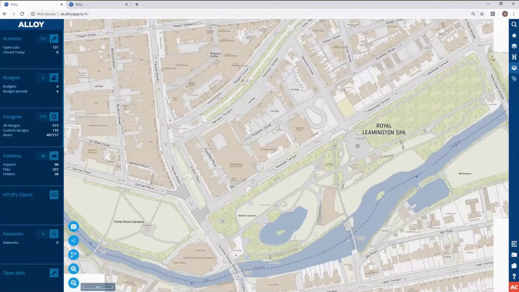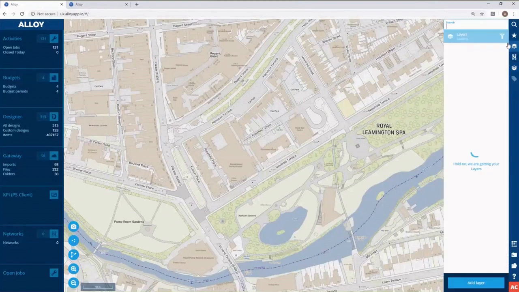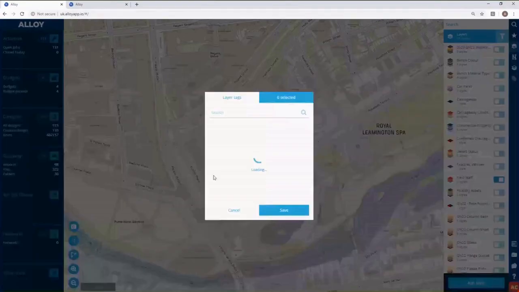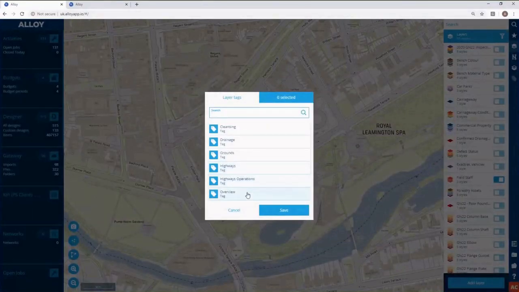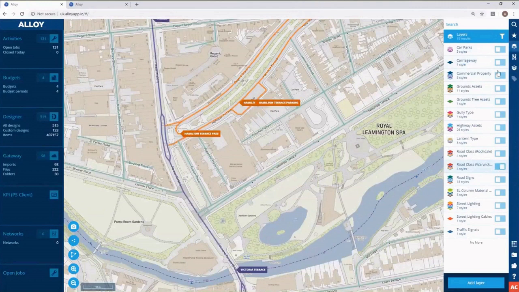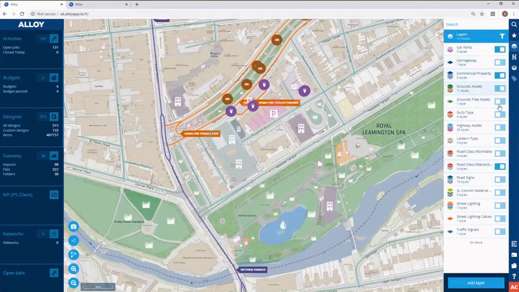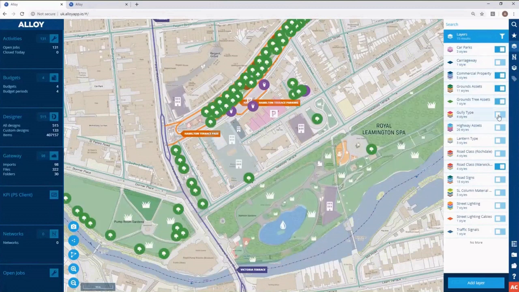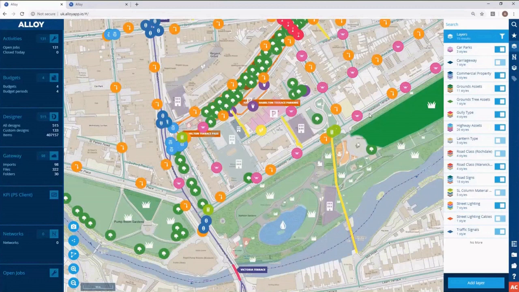And then if you actually want to interact with your spatial information, whether that be about your assets, your services, or management of those, you just come to the layers icon here. And what I'll do is give you a quick flavor of the types of assets and services that we can manage within the system. So I'll turn on carriageways. Maybe we can turn on some car parks, commercial property, grounds assets, arboreal assets, gullies, highway assets, road signs, street lighting, traffic signals. Just to give you a flavor of the flexibility of Alloy.